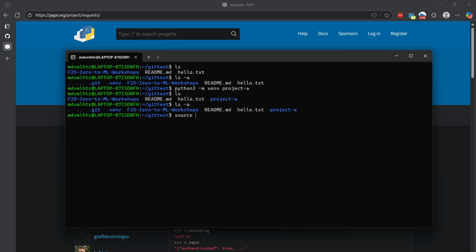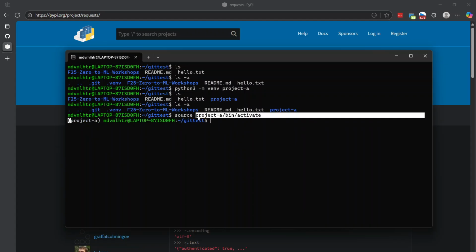Then I need to run source, the folder, then bin, and activate. So this could be .venv, it could be project A, it could be whatever you decide your name to be. This is going to run a bunch of complicated code that we just saw, changes a bunch of things, but the net result is you will see the name of your folder pop up here, telling you that whenever you install Python packages, they're going to go inside of this folder, not in one place across your computer, messing everything up.